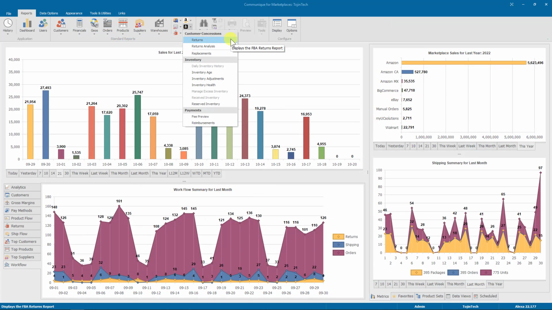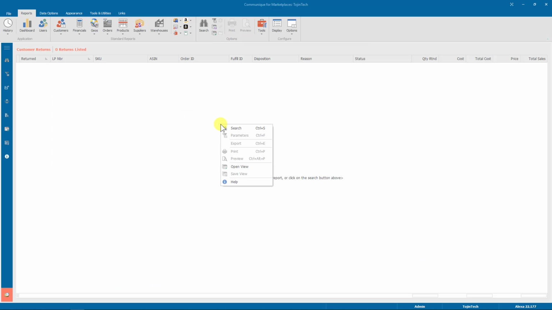Go to the FBA Business Reports menu located on the ribbon bar. Select the Returns Report from the Customer Concession section. Click the right mouse button anywhere within the report and select Search from the pop-up menu.